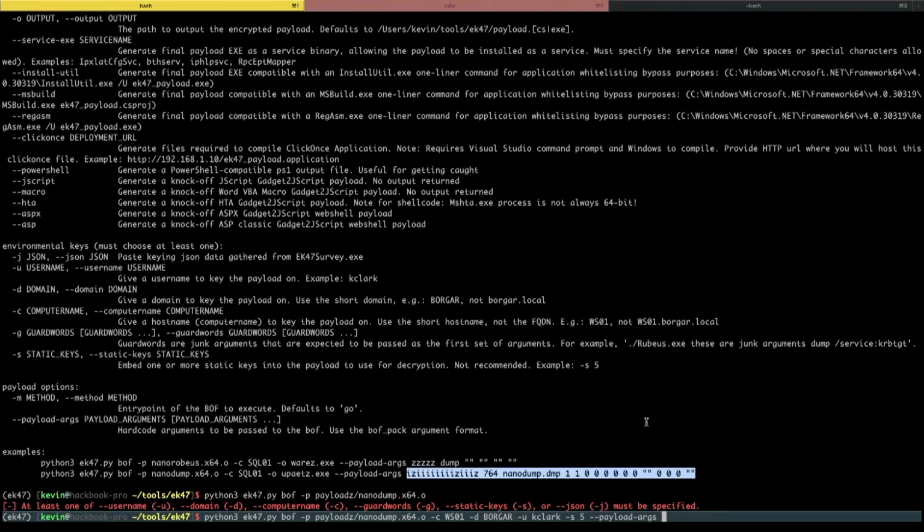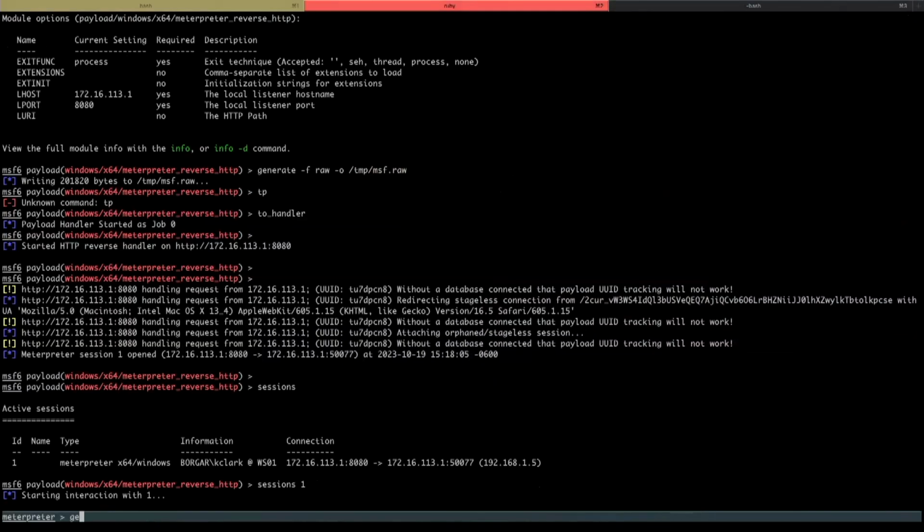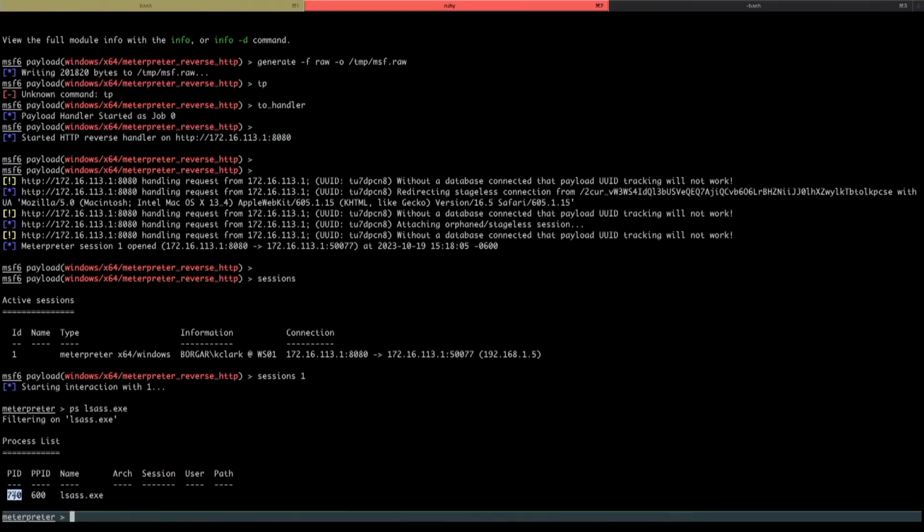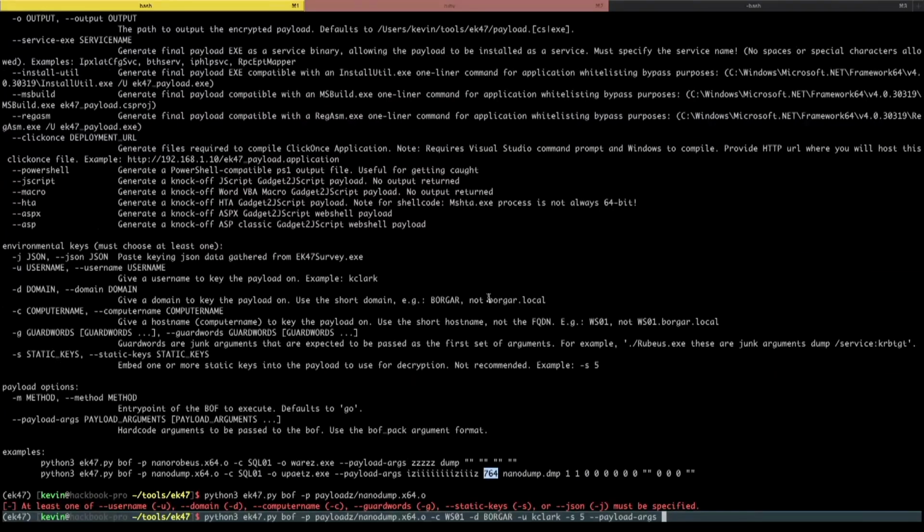So I actually need to, I'm going to go over here. I need to figure out the process ID of LSASS. So I'm going to do this really quick. So here's LSASS. So I'm just going to take this PID here. So 740 is what we want. And I'm going to copy all of the beacon object file payload args.